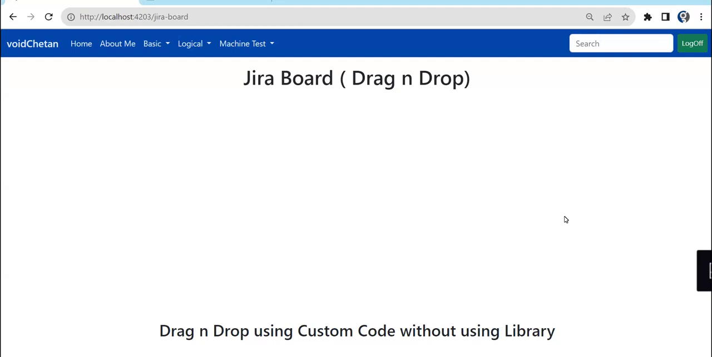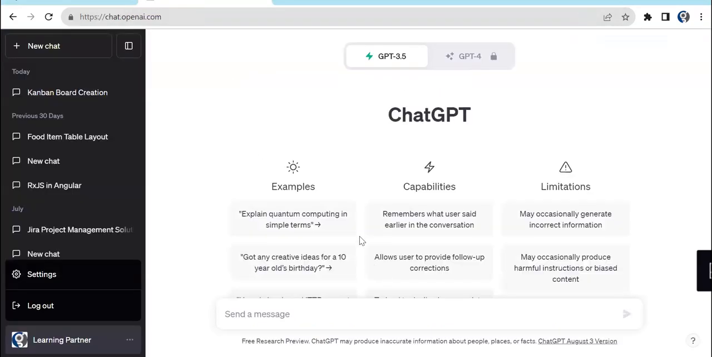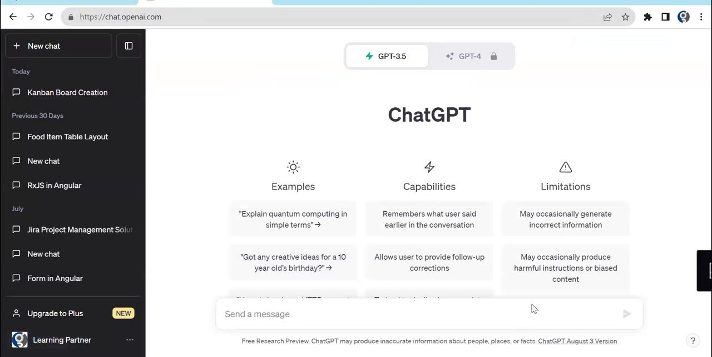Now the scenario we are taking is like a Jira board. So most of you must have heard about Jira, or someone might be using it also, right? So in Jira we have the board where we can see the tickets and we can move those tickets regarding that status, right? So I just need a CSS.